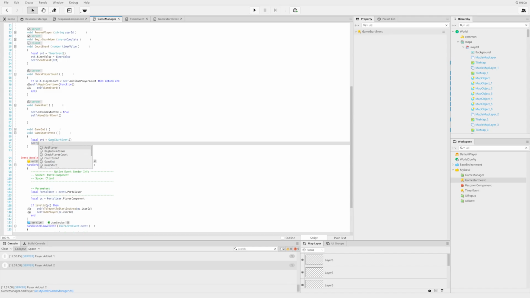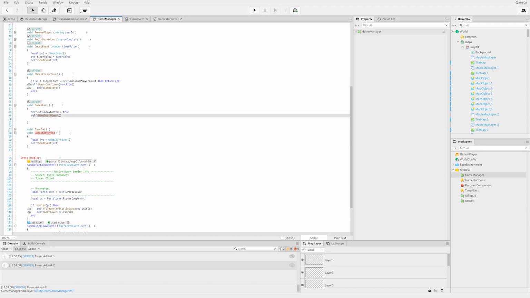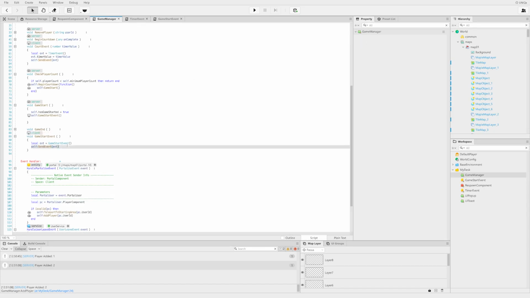Then we're going to send this again to our logic script, self send event, and we're going to pass in our event. We are passing in our game start event to the logic script so that anyone that listens in on the game manager for this event can perform behaviors when this event gets called. So when the game is started, we are calling game start event, and same thing as when we did the count event, we have to make sure that our event is being sent from the client space. So listeners on the client side will be able to listen and receive this event.